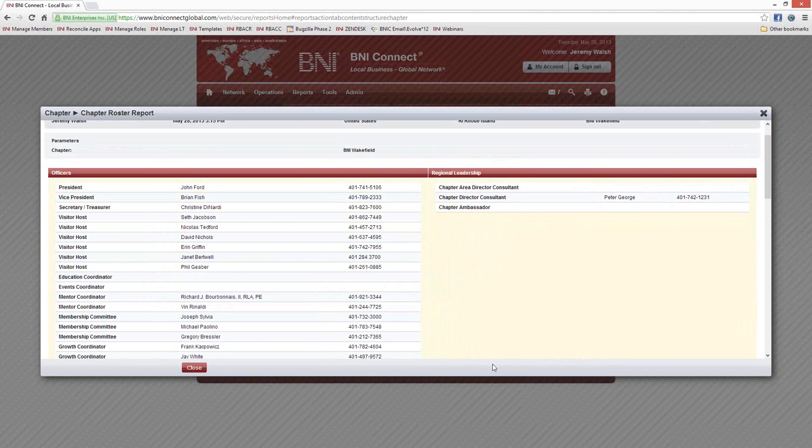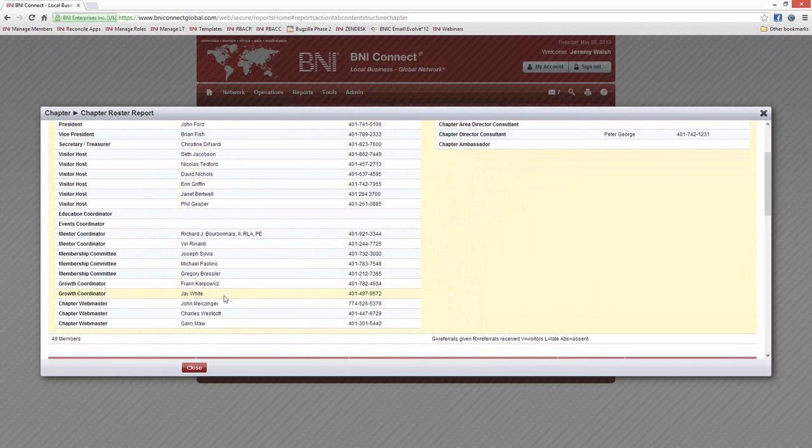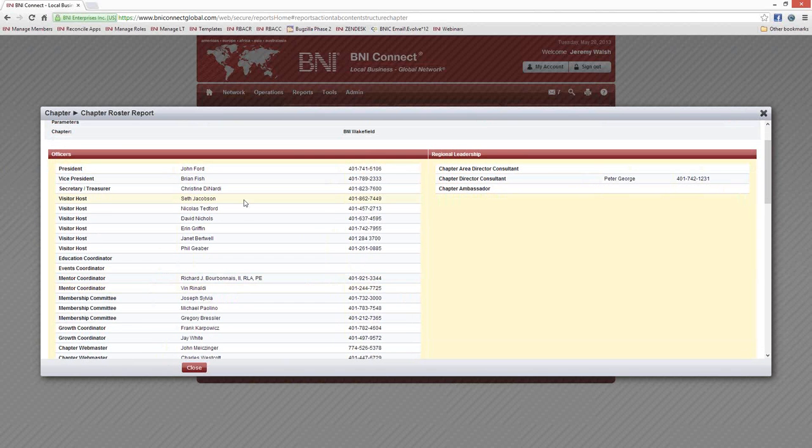So this whole top portion will first show your leadership team and who's assigned to those various positions. So we can see we have our president, vice president, all of our visitor hosts listed, mentor coordinators, our growth coordinators, our webmasters. That way, if I have any type of issue in my chapter, I know exactly who to go to.